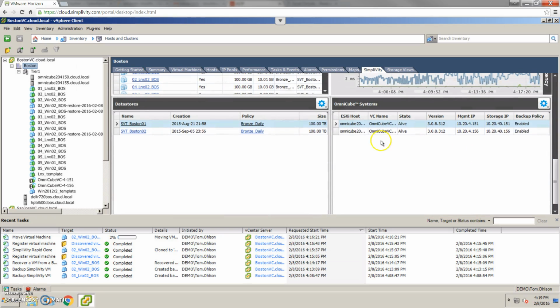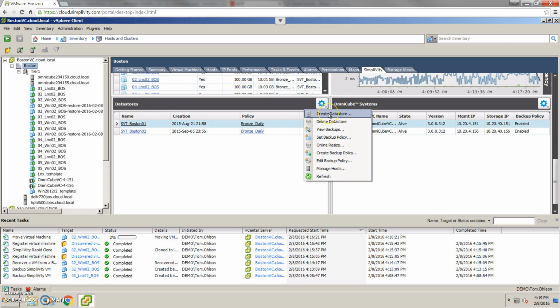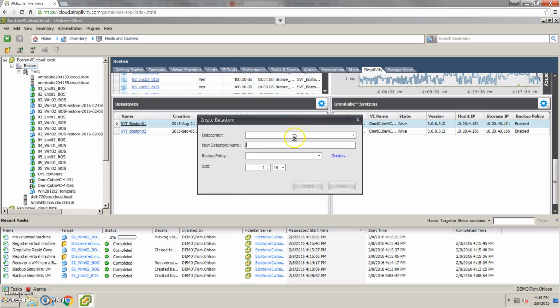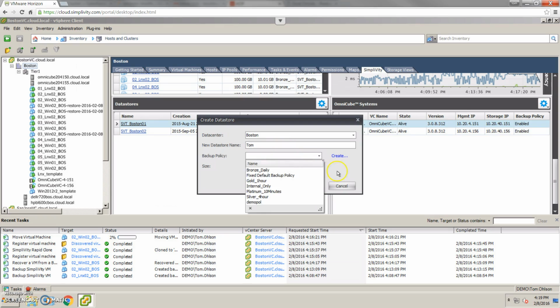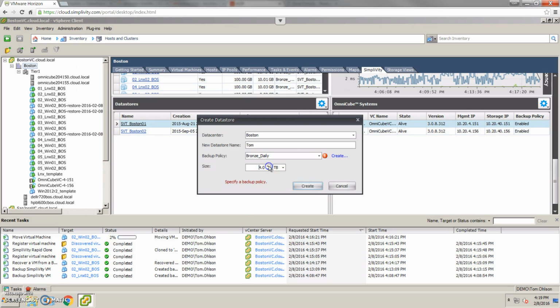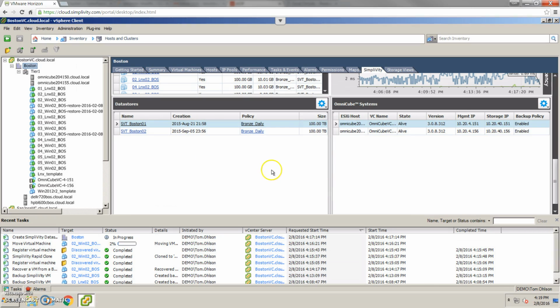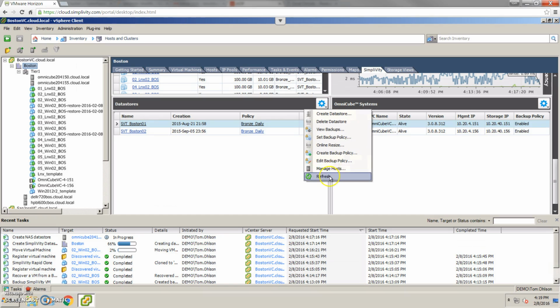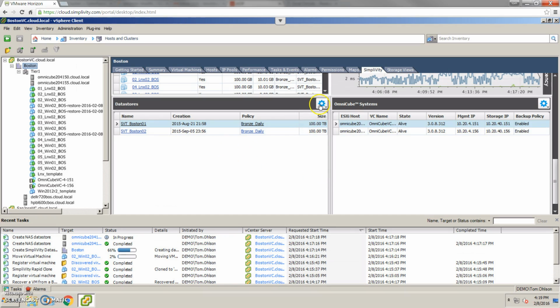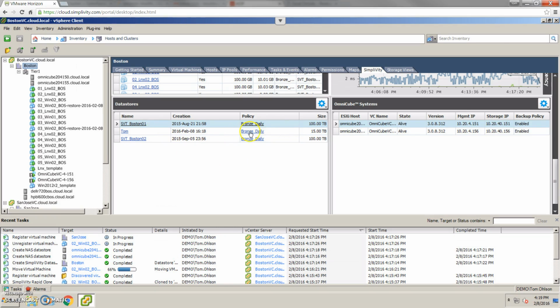So important to remember. One last thing I want to show you guys is, if you're used to creating volumes, LUNs, or targets, here we're just going to create a data store. We'll name this Tom as well. We have to associate a backup policy to it. It won't let me do it without one. We'll just tag bronze to it. I'll create a 15 terabyte data store here. I'm impatient, so I'm going to refresh it. See how quickly it pops up here for us. There it is.